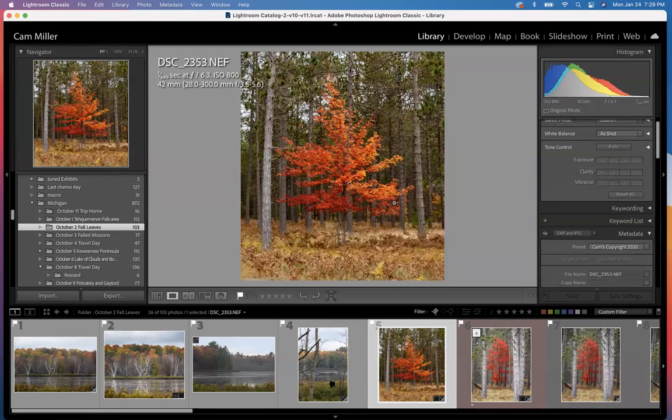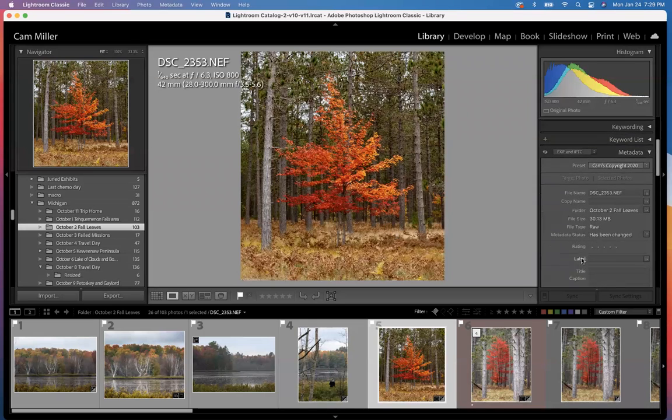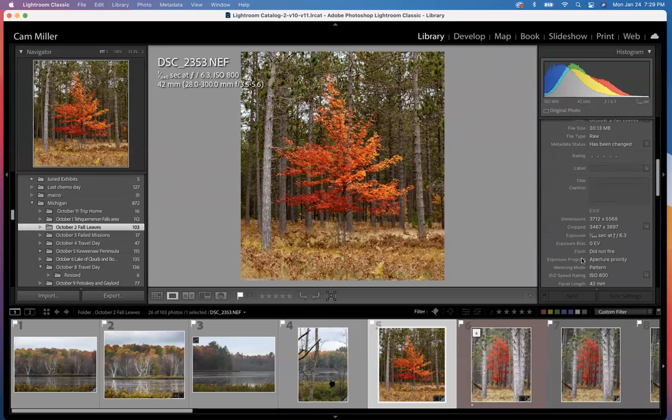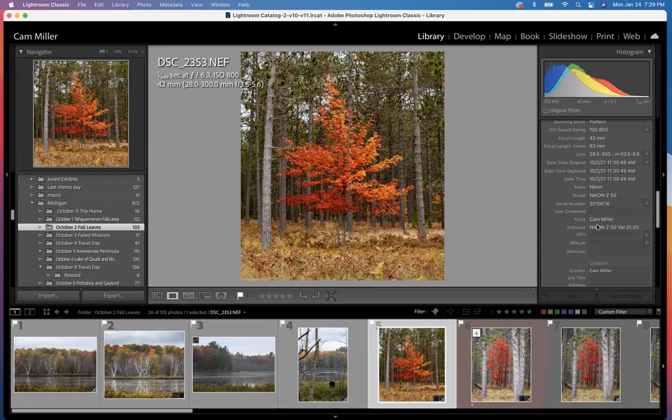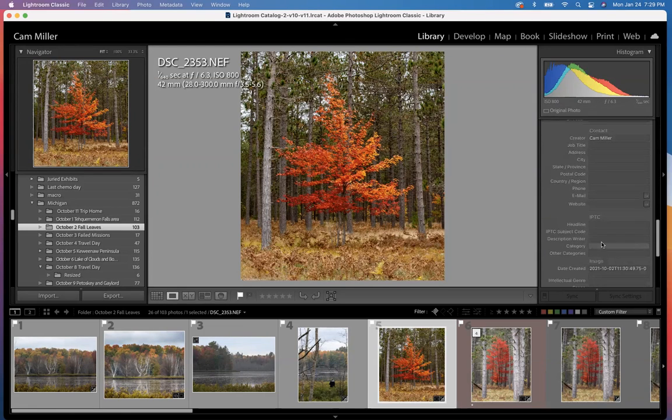But let me look at this metadata. Now, when did I go to Michigan? I went to Michigan in September and October of 2021. But looking at this metadata, the artist is Cam Miller. The creator is me, and it was copyrighted 2020 because I never updated my preset.